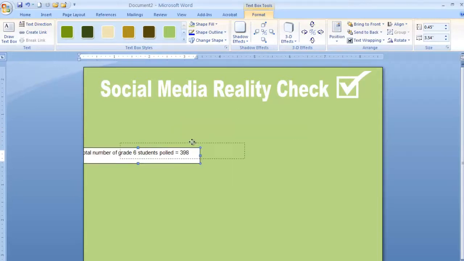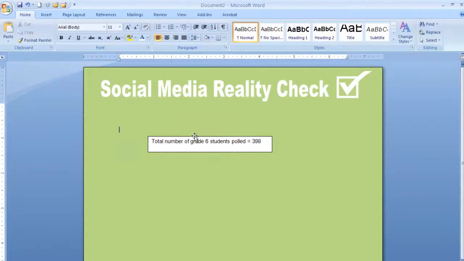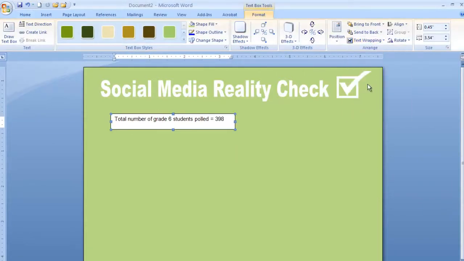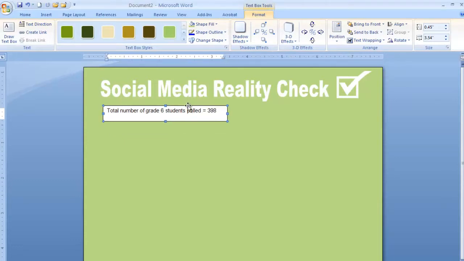Again, I can move this around. Is it automatically placed in front of the text? But if it hadn't, you know what to do, right? You just go there and pick that.